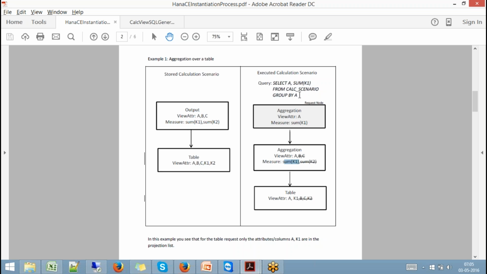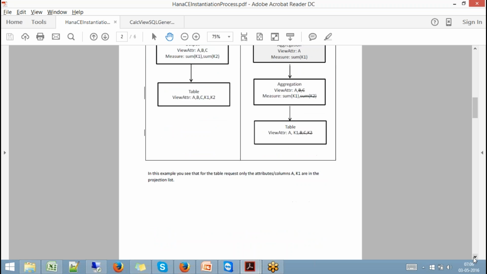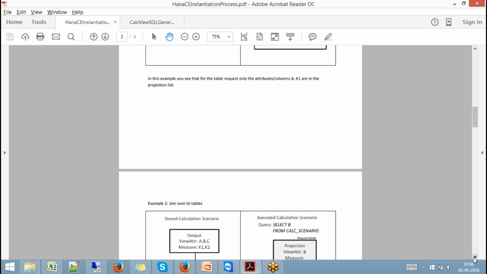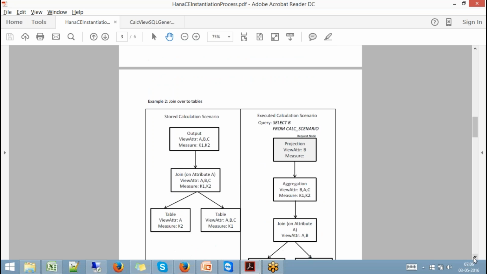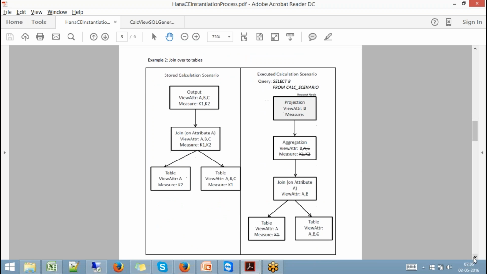Since your query needed only A and K1, it only reads the required columns from the base level, accordingly performs your logic of aggregation, and then gives it out. So you should understand that even though you build a very big view with lots of columns, when you run the report, based on the query requirements, it brings out only those. Okay.